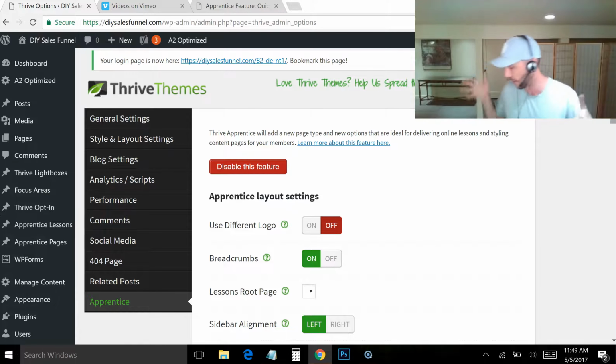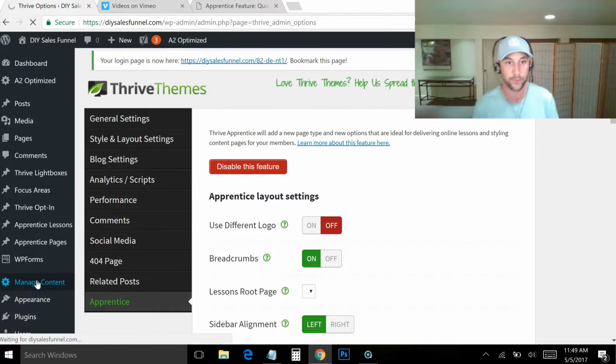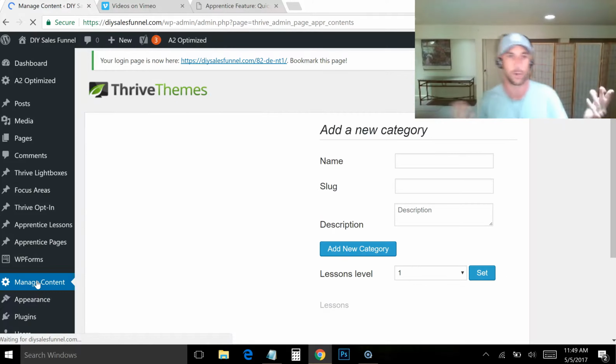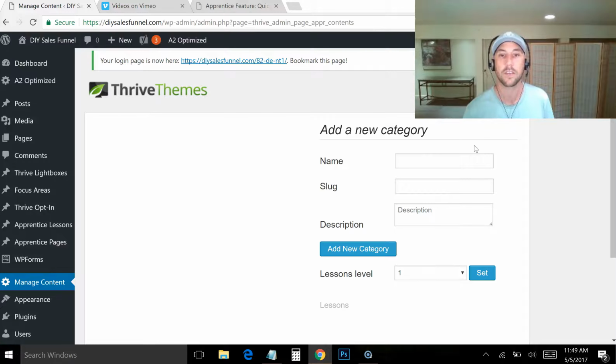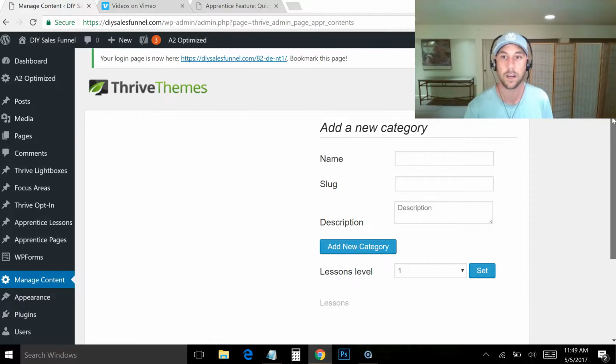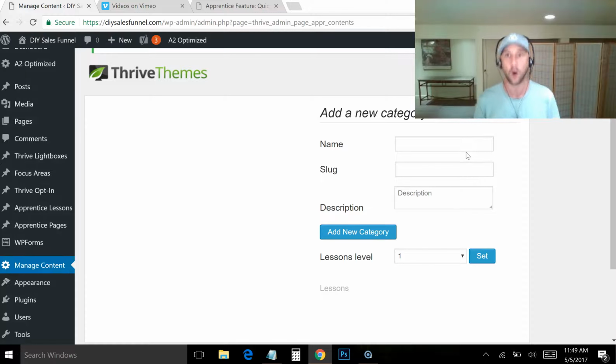So the first thing we're going to do, I got a little notepad down here, is we're going to kind of outline our course, right? And we start in the manage content area. Now you're going to see this is giving us, there's nothing over here. We're going to fill this left area out. And what it's giving us is the ability to build our product.